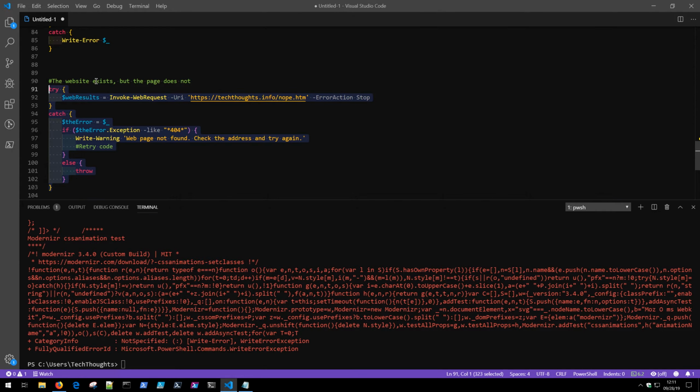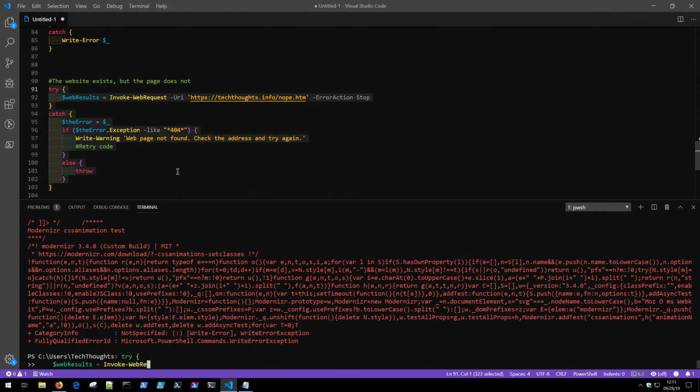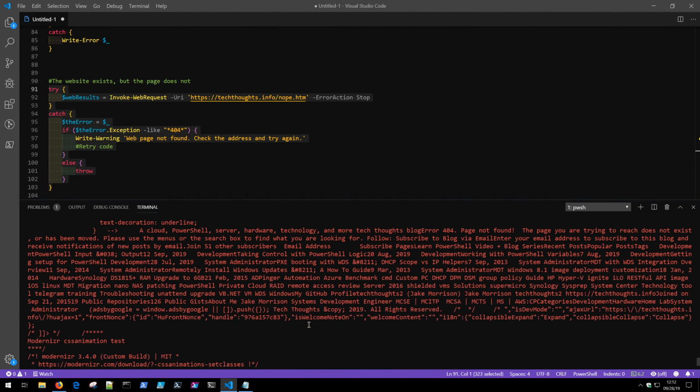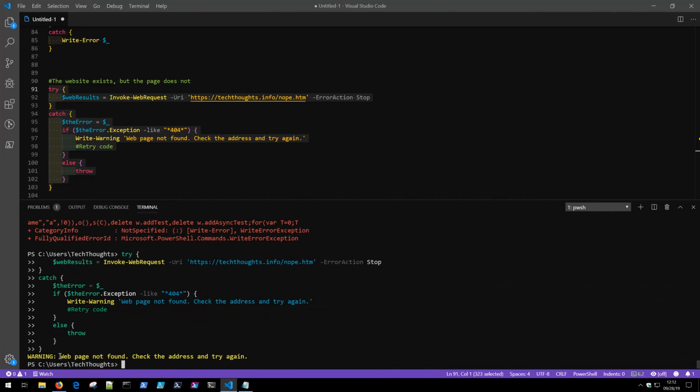And you'll see right off the bat that we're going to get a much more intuitive warning out to the console. So which one of these would you rather your user see? Would you rather them see this? Or would you rather them see a warning saying, "Hi, the web page was not found. Check your address and please try again." So let's walk through what I just accomplished.